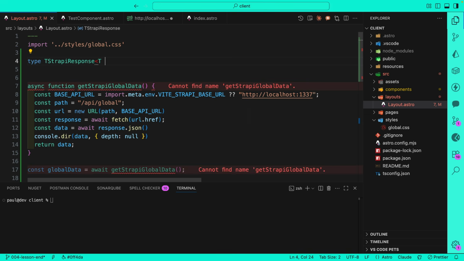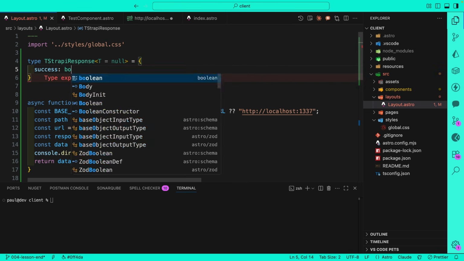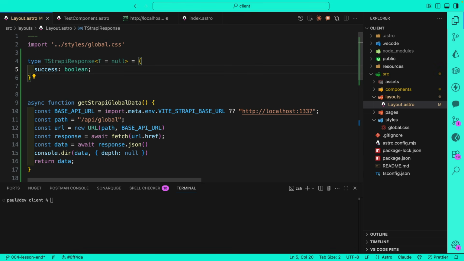We're going to say T equals null. And here we're going to define our initial types. We are going to have a Boolean success, which will make it easier for us to check if the response was successful or not.